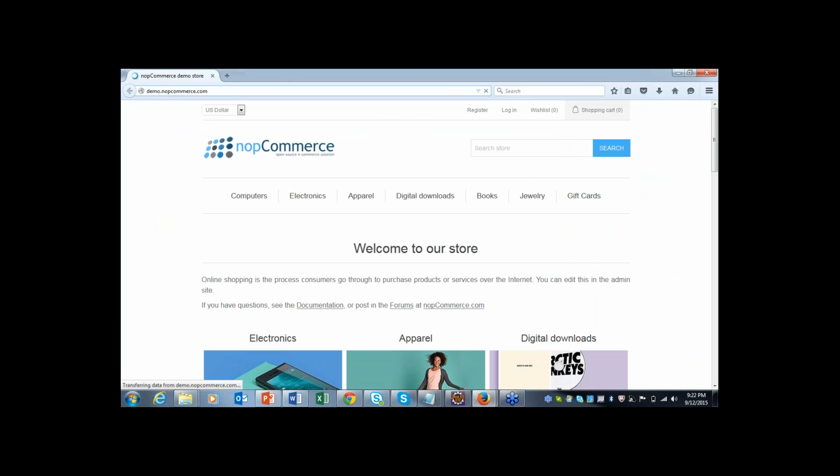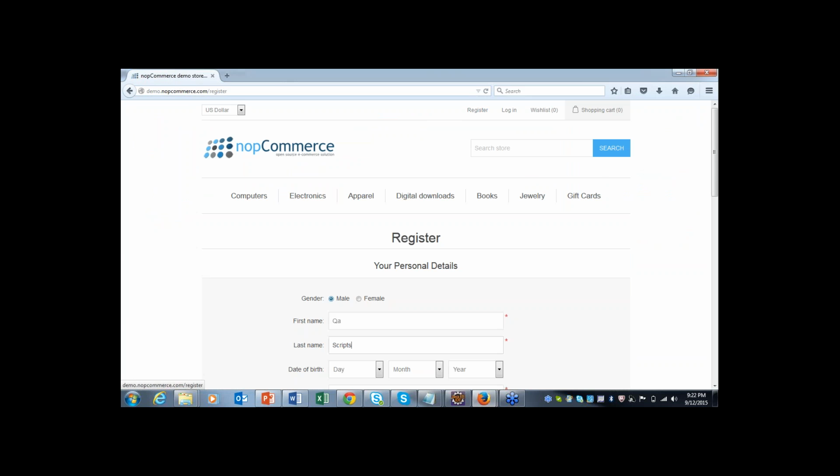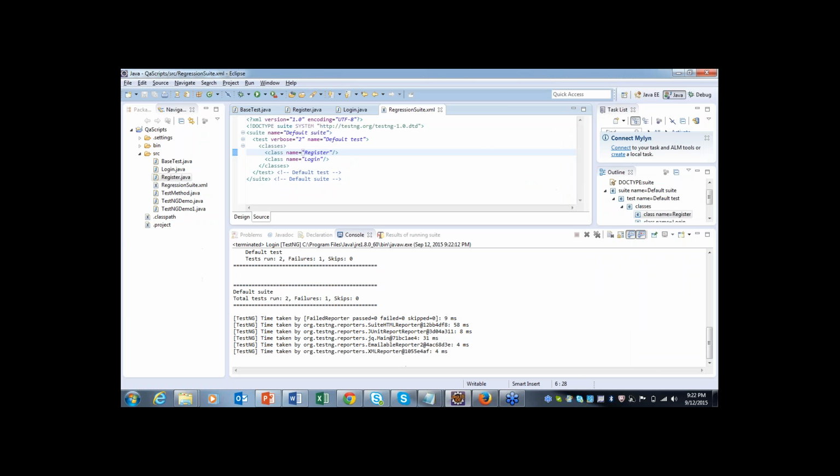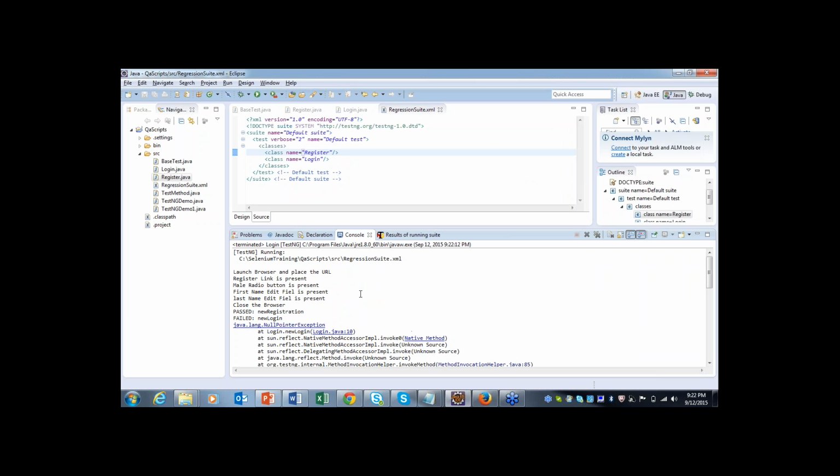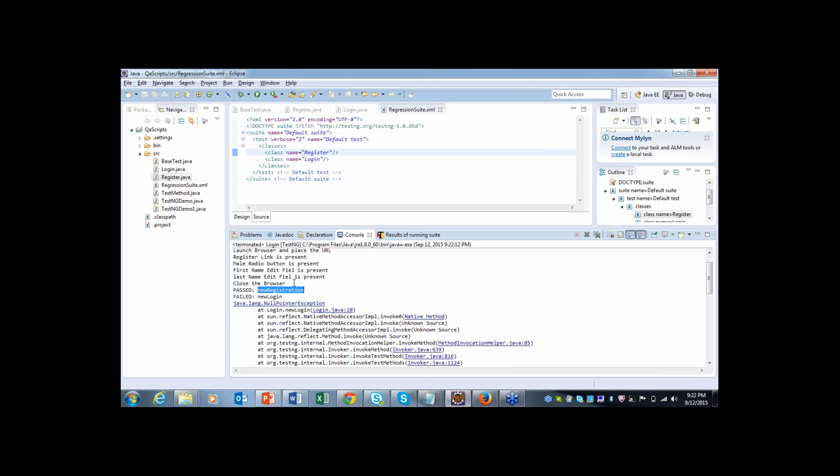Here we are going to see the script execution. It has to execute the two scripts that I have placed. So registration is happening and the browser got closed, and here I'm getting some errors. The number of tests run is 2, one failed, one passed, and no skips. So which one passed? The new registration passed and worked fine, whereas new login has failed.